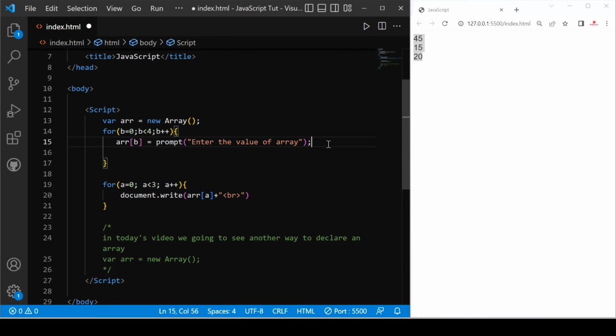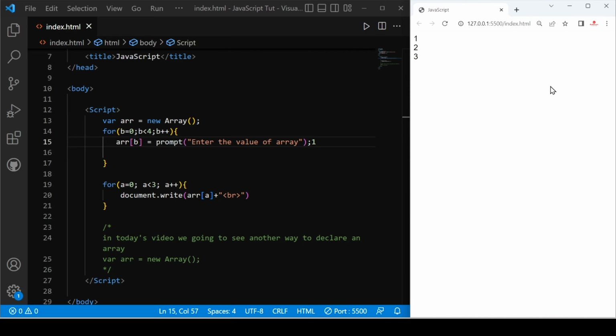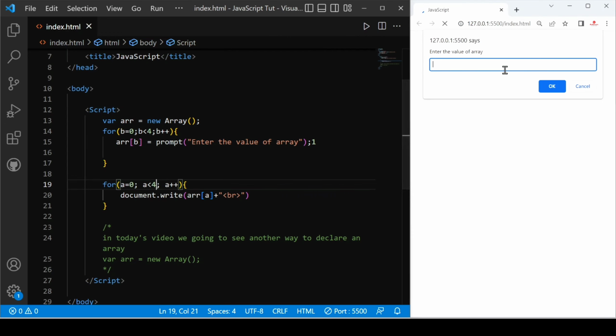Okay, now let's save. First I use 1, okay, 2, okay, 3, okay, and 4, okay, but it will show 3 values. Why? Because our output loop is running 3 times. That's why it shows us 3 values. If I change this 3 to 4, now let's say 2. For example, I change this to 3.